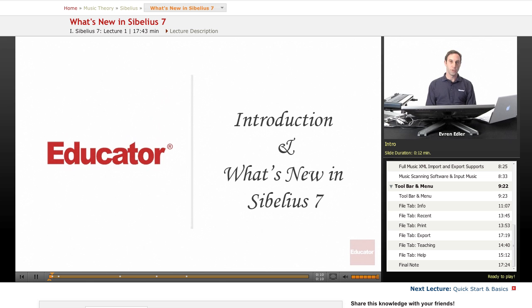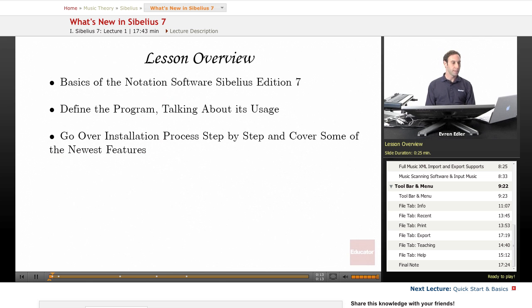Definitions and what's new in Sibelius. In this lesson we will speak about basics of the notation program Sibelius edition 7. We will define the program, talking about its usage. We'll go over the installation process step by step, as well as cover some of the newest features on the current version of the program.